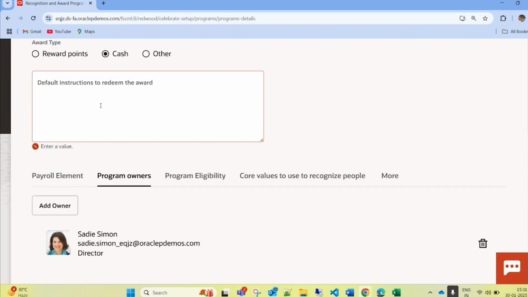Any other questions? Yeah. You can also give a description here, like a default instruction to redeem an award. If you want to customize it, where you want to reach, instead of getting cash in return, you can give that information here also.